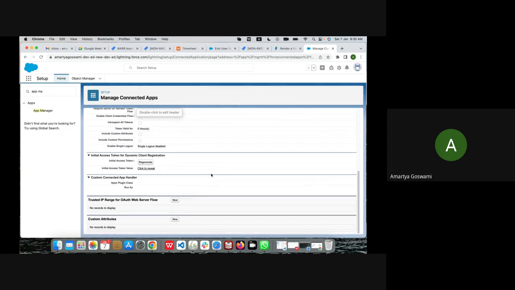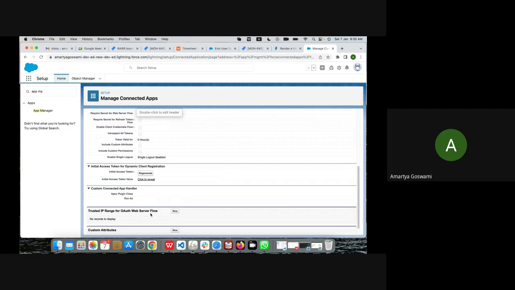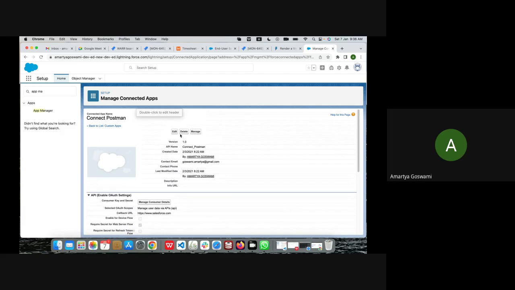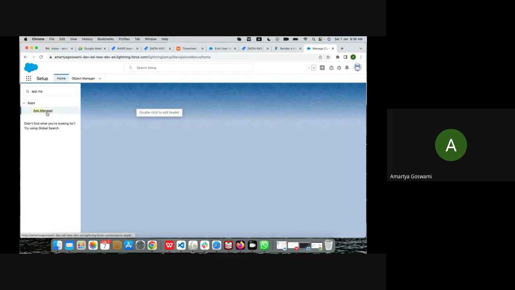So before that, you also have this IP range and trusted IP and all these things you can configure when you are creating any connected app. Now, how you can create connected app? In app manager, why it is taking so long? Guys, just give me 2 minutes. I'm coming back. I have to change the Wi-Fi, I believe, because it is quite slow.